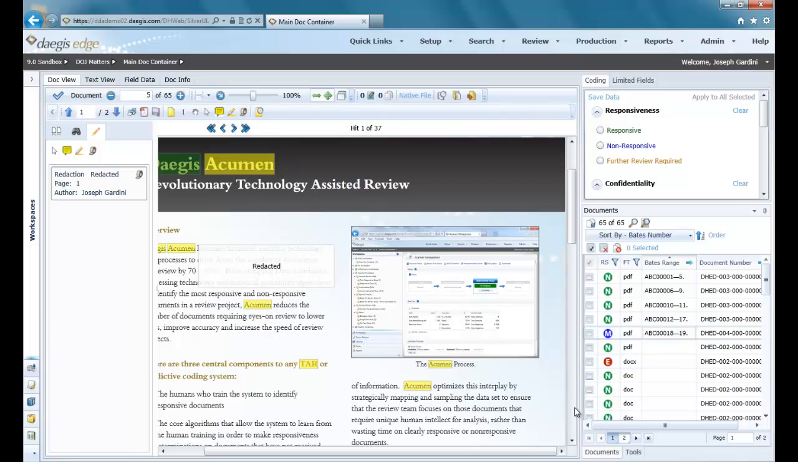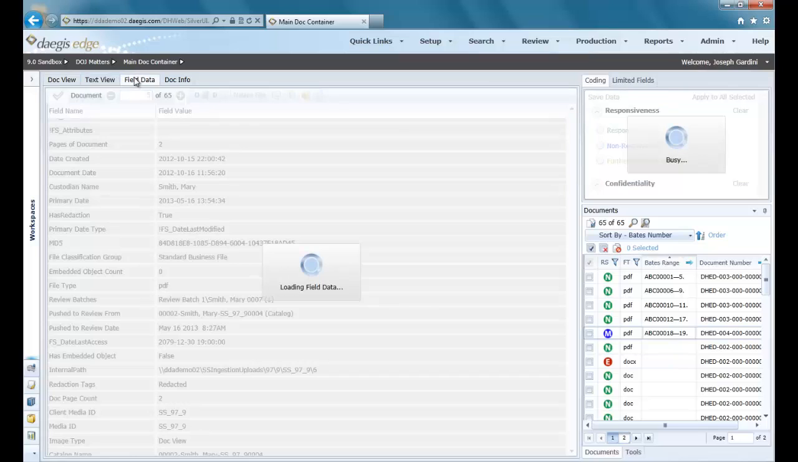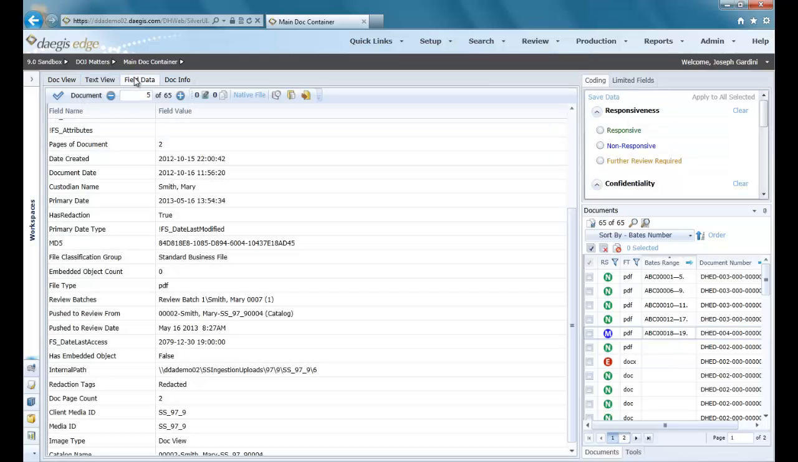The next thing to show is some of your options up above. Right now we're in the document view, but if I click on the text view, it'll give me the basic text of the document. The field data view will give me all of the metadata of the document. And the doc info tab will give me any information on attachments if it's an email, and it'll also give me information on duplicates as well.